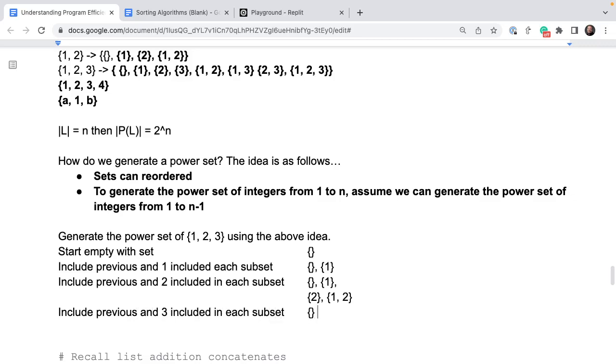So we have the null set. We have the set with 1. We have the set with 2. We have the set with 1 and 2. And what are we going to generate? What is the next subset we're going to generate in the power set? This is the set containing 3. Then the set containing 1 and 3. Then the set containing 2 and 3. And then lastly, the set 1, 2, and 3.